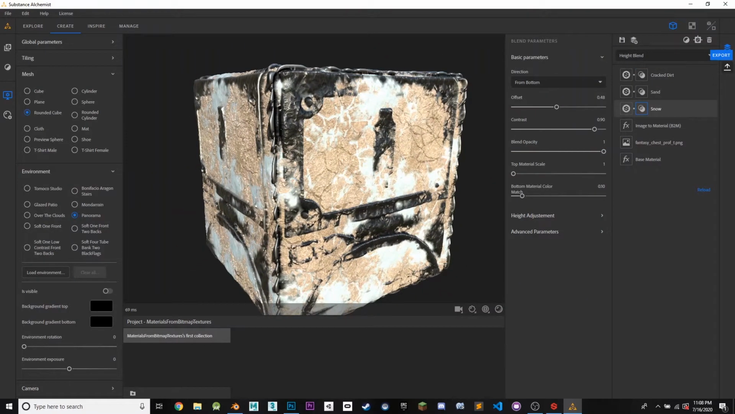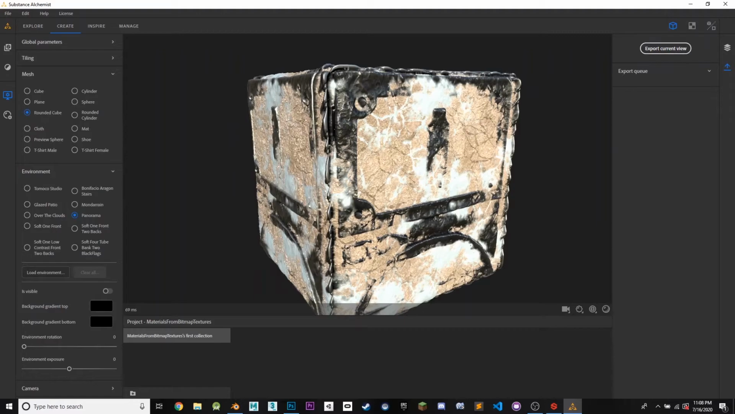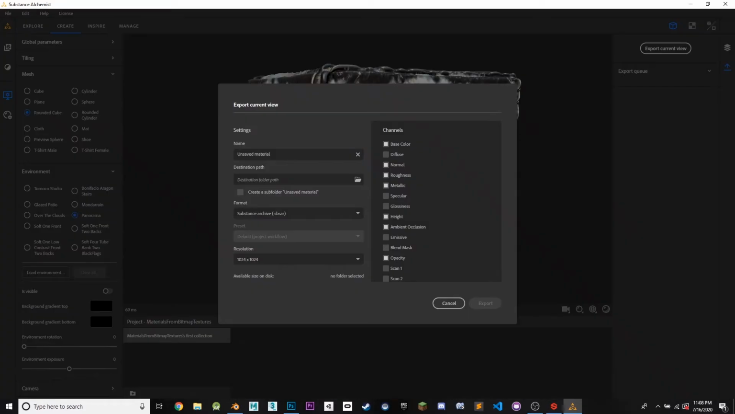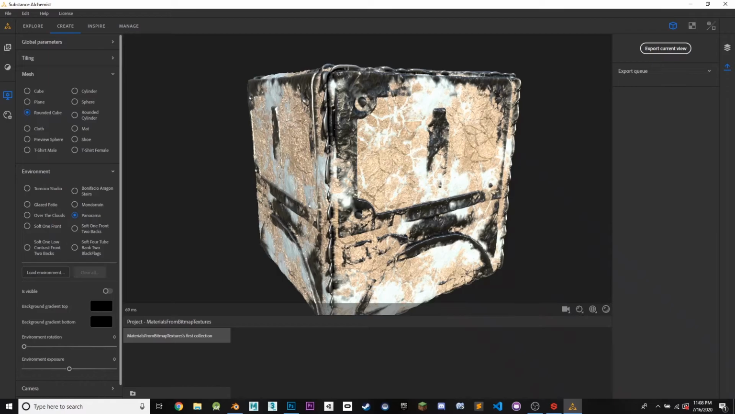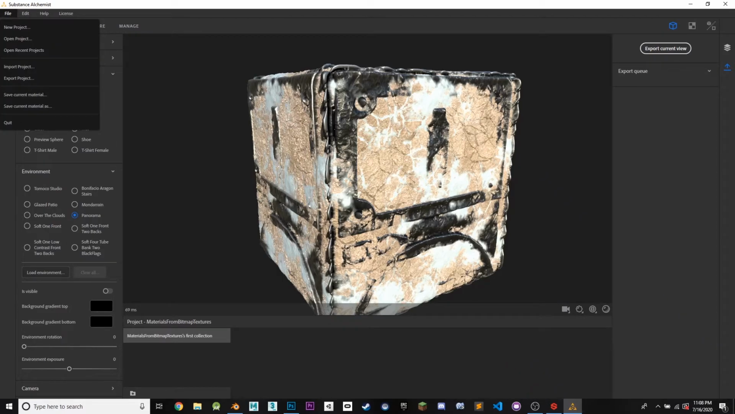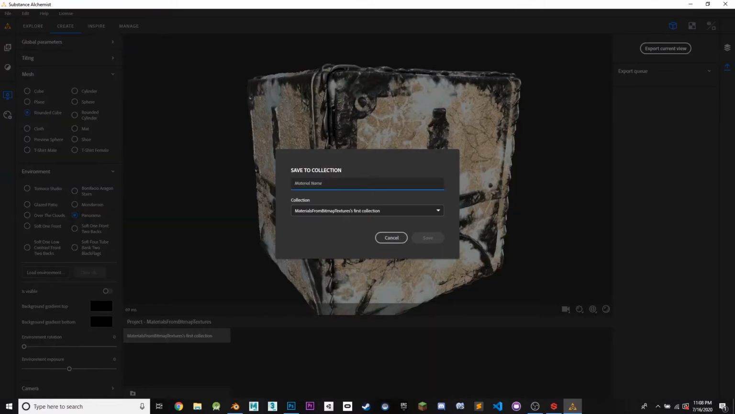So I'm going to come over here, and I'm just going to export this. So I'm going to export current view. So hit export, export current view. And I want this to be, oh, I didn't save the material. I should save the material first. That would be the smart thing to do. So I'm going to save the current material. It's going to go in my collection here. And this is going to be buried treasure chest.